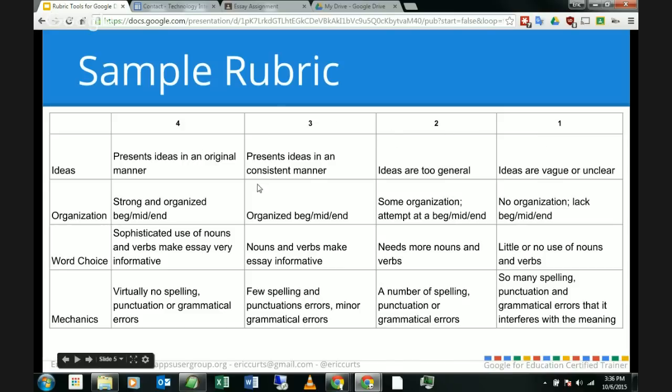Either way is fine. And then where these intersect in the grid, you have nice descriptors. So it's not just, well, you got a 3 on ideas. Well, what does a 3 mean? Well, it means presents ideas in a consistent manner. So you've got a better description of each of the different levels people can achieve when using the rubric to grade their work. All right, so that's an example of a rubric. I mean, they can look very different than that, but that's the gist behind it.